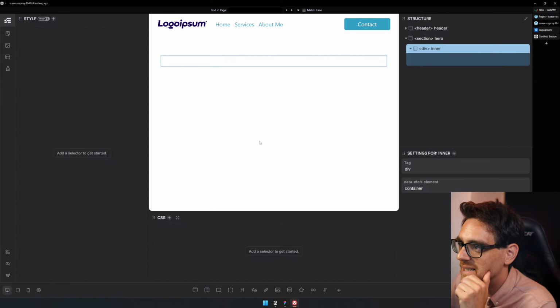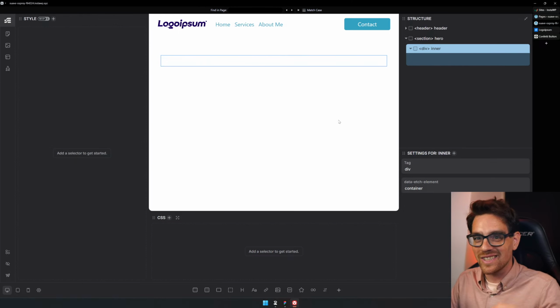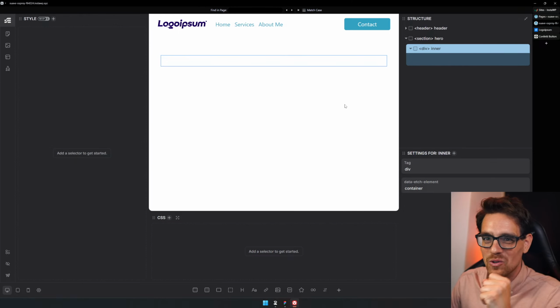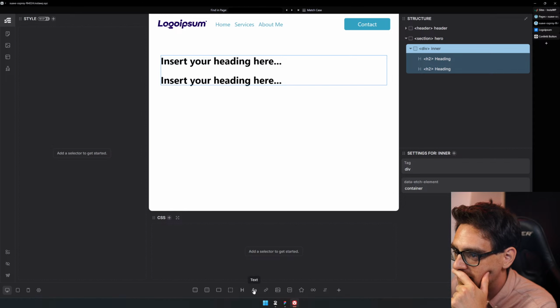All right. I just want to try this out. I want to make it hard, not easy. I'm forcing grid into this. We're going to do it. Let's see. So we need 2 headings. We need a paragraph and we need a button.